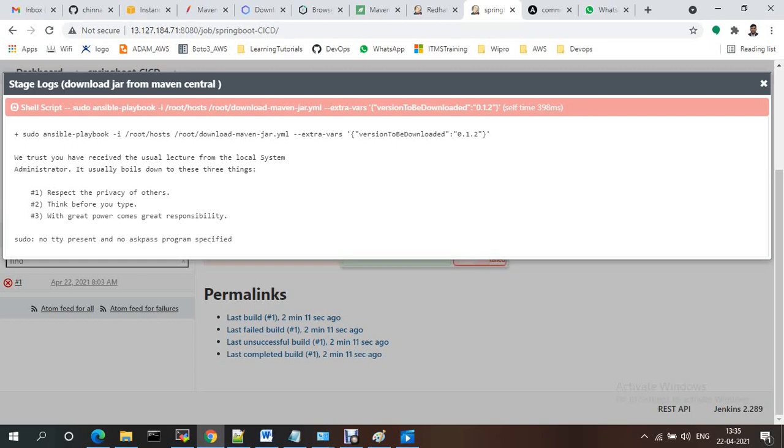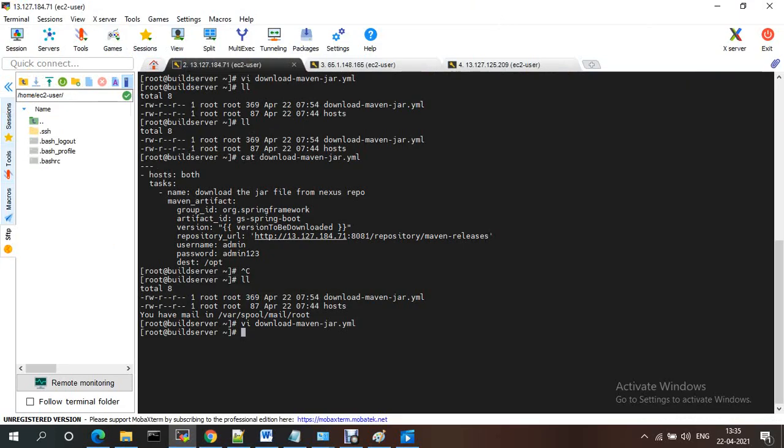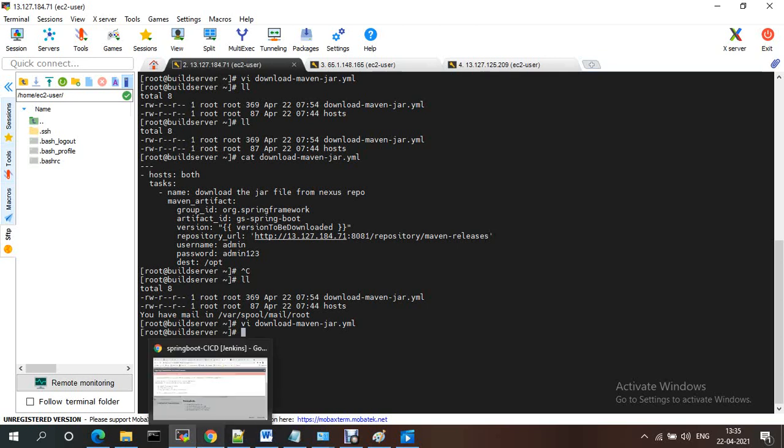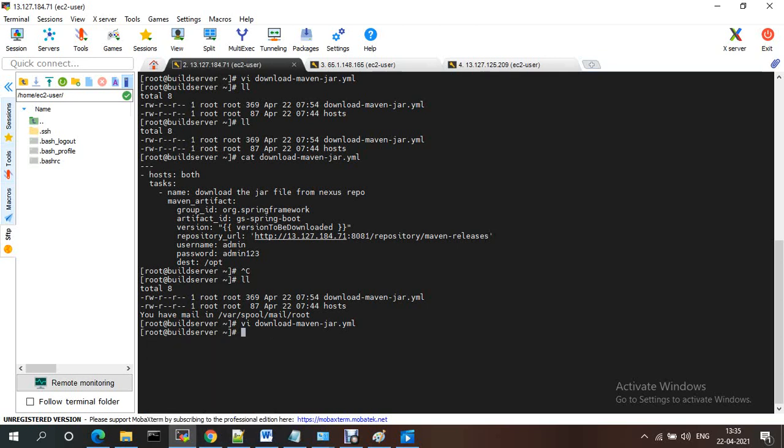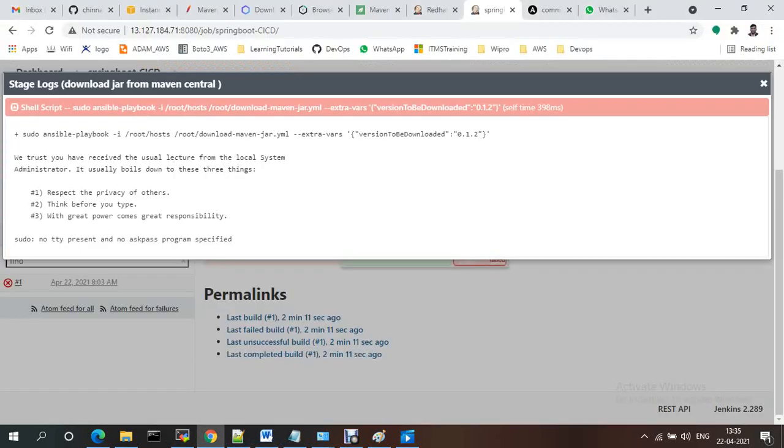Sudo prevent, no password specified. Okay, let me check.